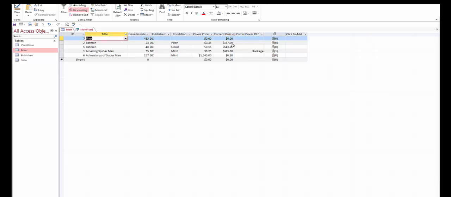Maybe you need to sort the records because you're trying to find something, or you need to show your boss some data on the screen or something like that. So it's a handy little device to have in your pocket.